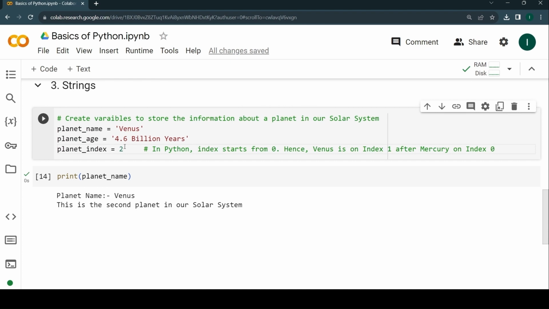If I wanted to store the information with respect to Mercury, I would have written the planet index equal to 0 because it's the first planet we are having in our solar system, right? So that's the reason why we'll be indexing that as 0. Now Venus, because it's the second planet, we'll be calling it as at index 1.